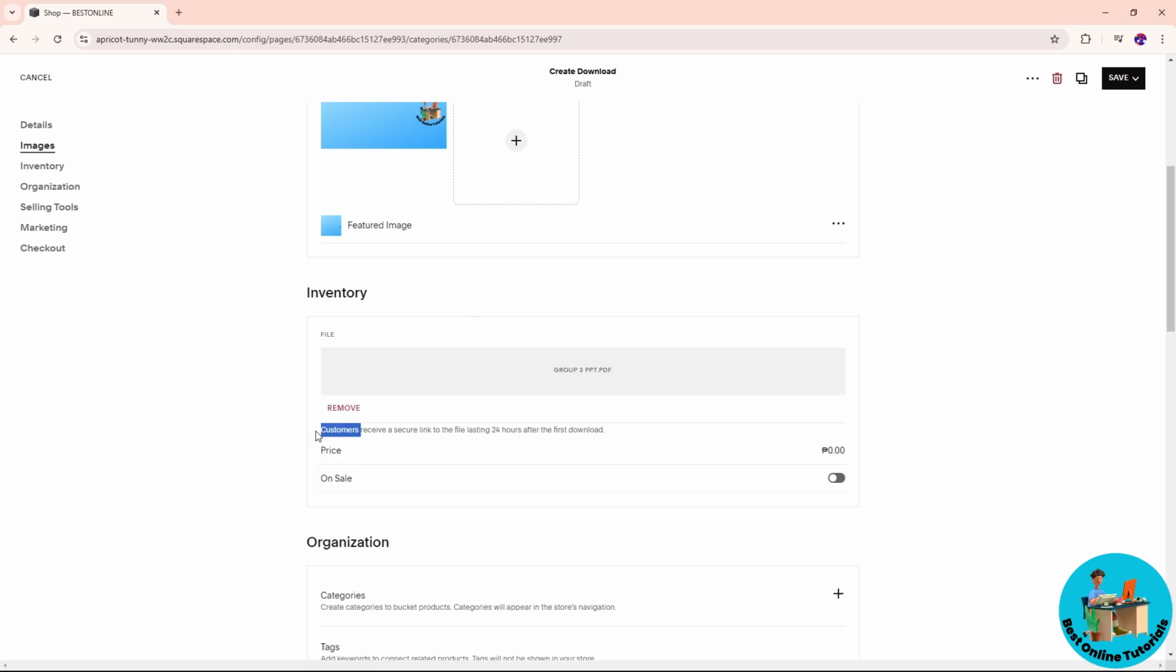So guys, as you can see over here, customer will receive a secure link to the file that will last 24 hours after the first download, and you can set the price over here. So let's say I'm gonna go for 5,000, and from here you can put it on sale. So pretty much it will be depending on you.